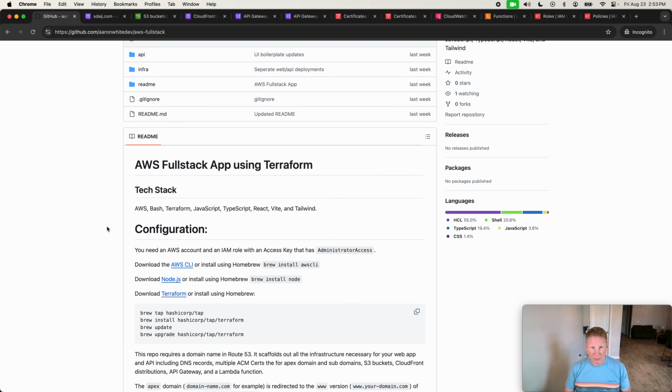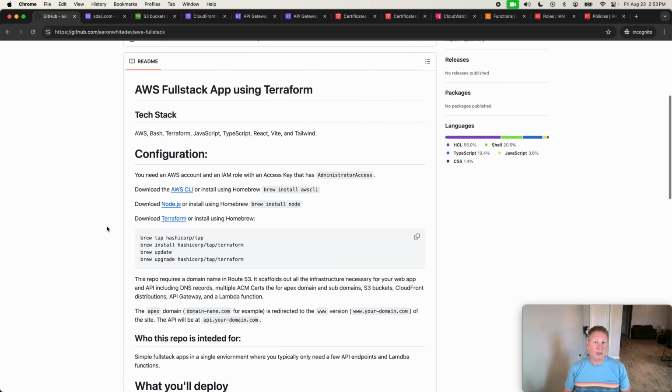One is an AWS account. You'll also need an available domain name in Route 53. On your local computer, you'll need the AWS CLI installed. You'll need Node and Terraform. You don't really need to know Terraform because the code's already written, but you'll need to be able to execute the Terraform scripts.